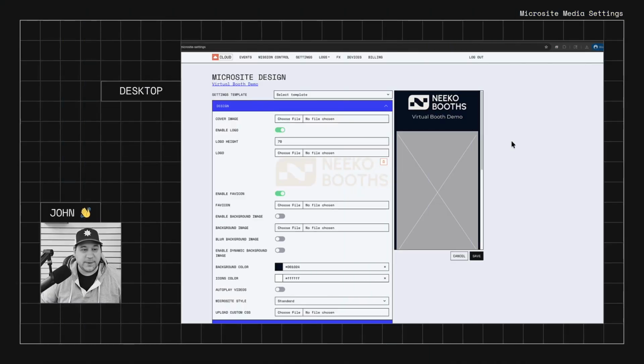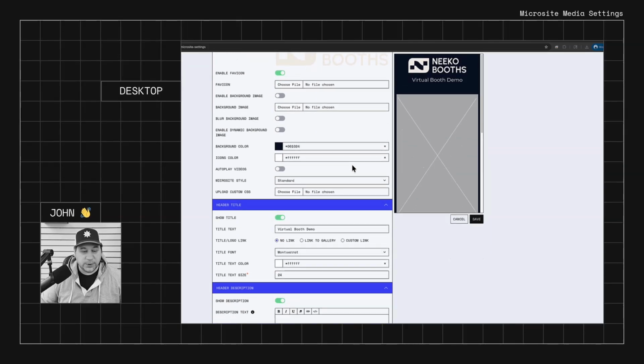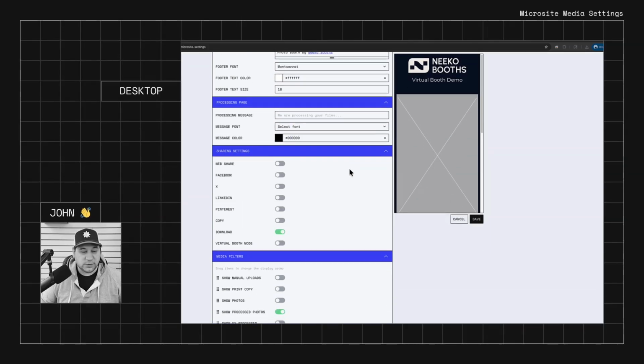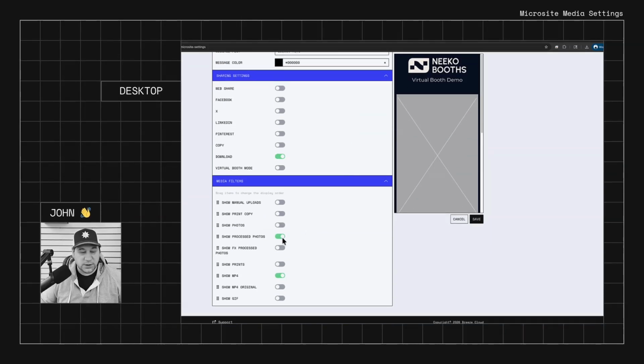All right, so we need to set up the microsite so that we can see the photos after they're processed through the virtual booth. This is a template for my microsite that I designed previously for my company Nico Booths here. Set this up however you'd like. I'll link to the video in the top corner that we did previously on microsite design. But the important part for this, you scroll down to the media filters, you need to make sure that show photos is turned on.